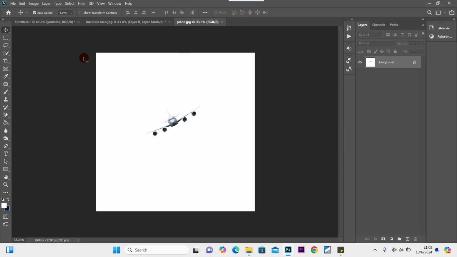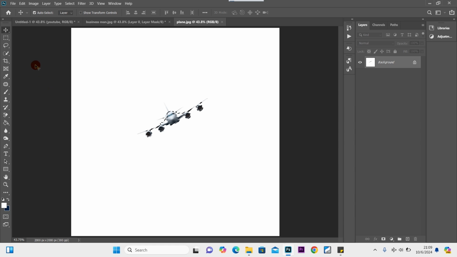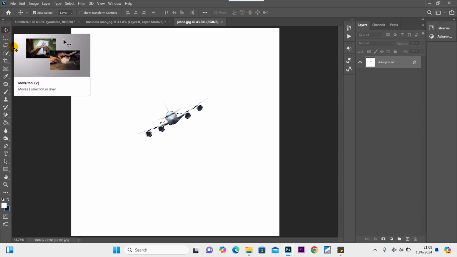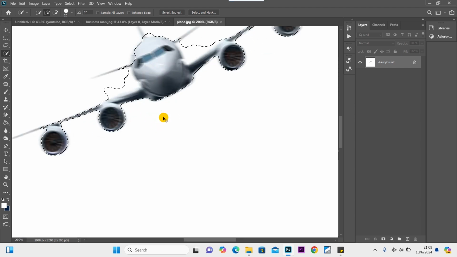and for this I'm going to change the background by clicking on select subject. And once the selection is done, I may just want to refine it a little. See, the selection was not really perfect, so I'll just refine it a little like this.